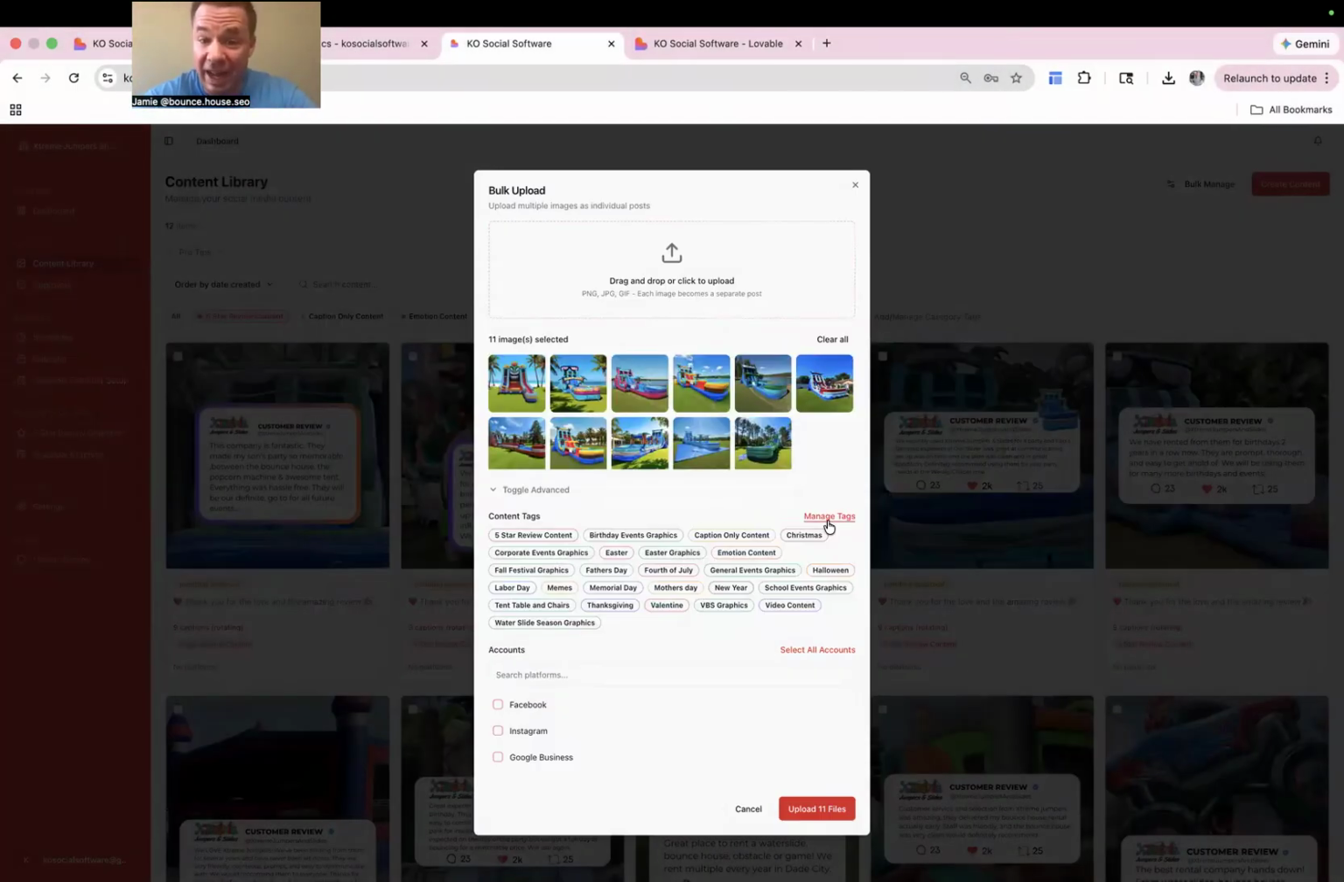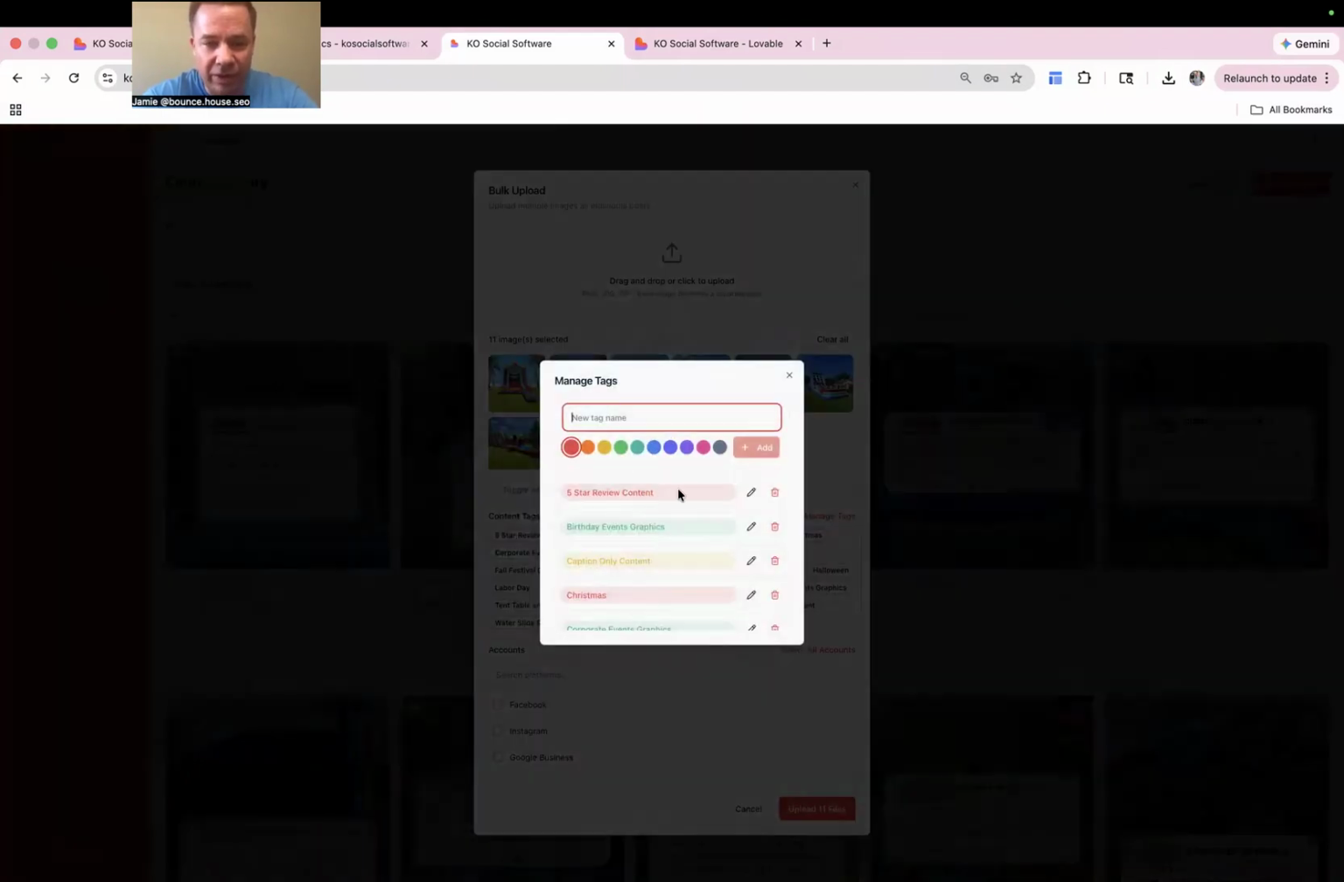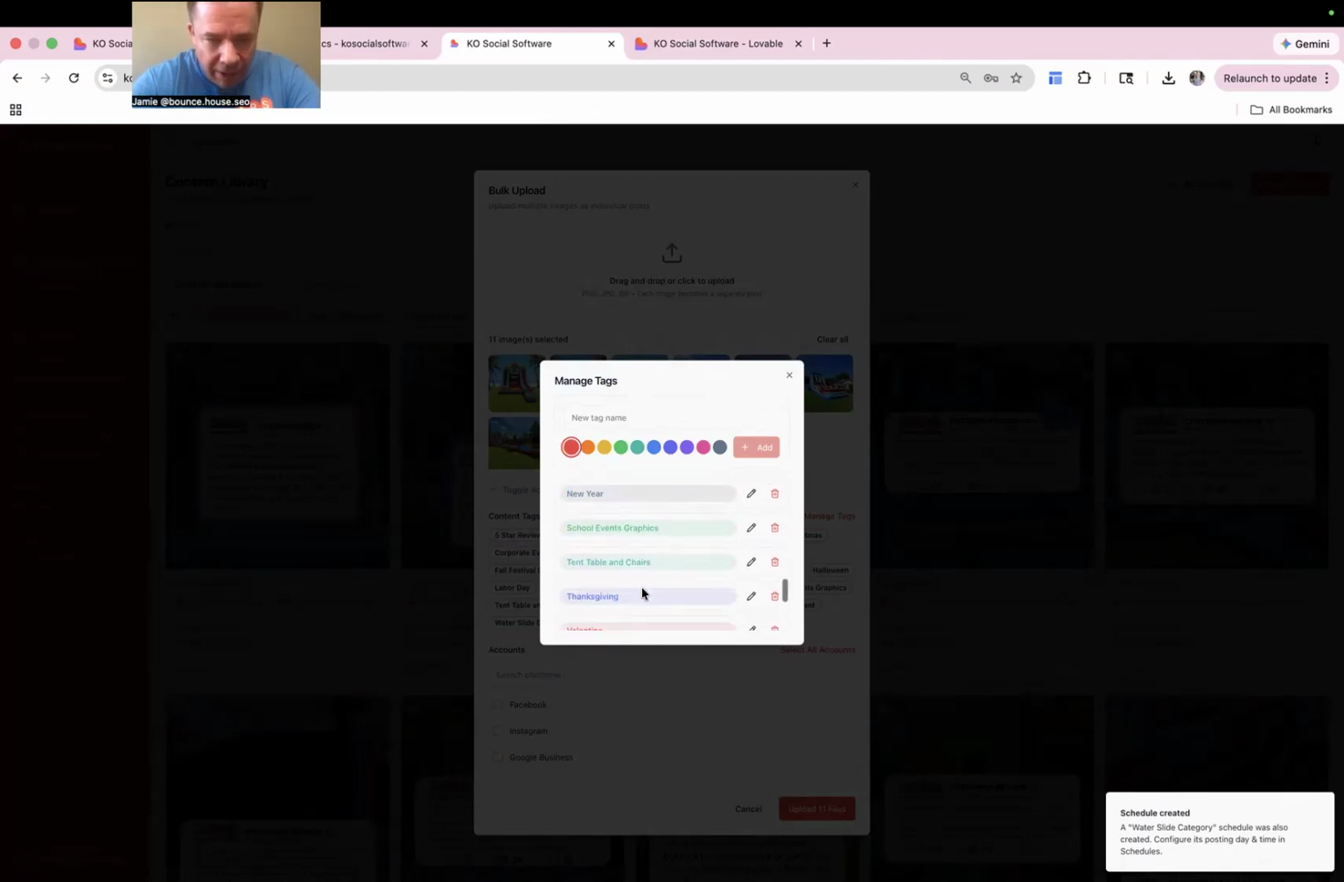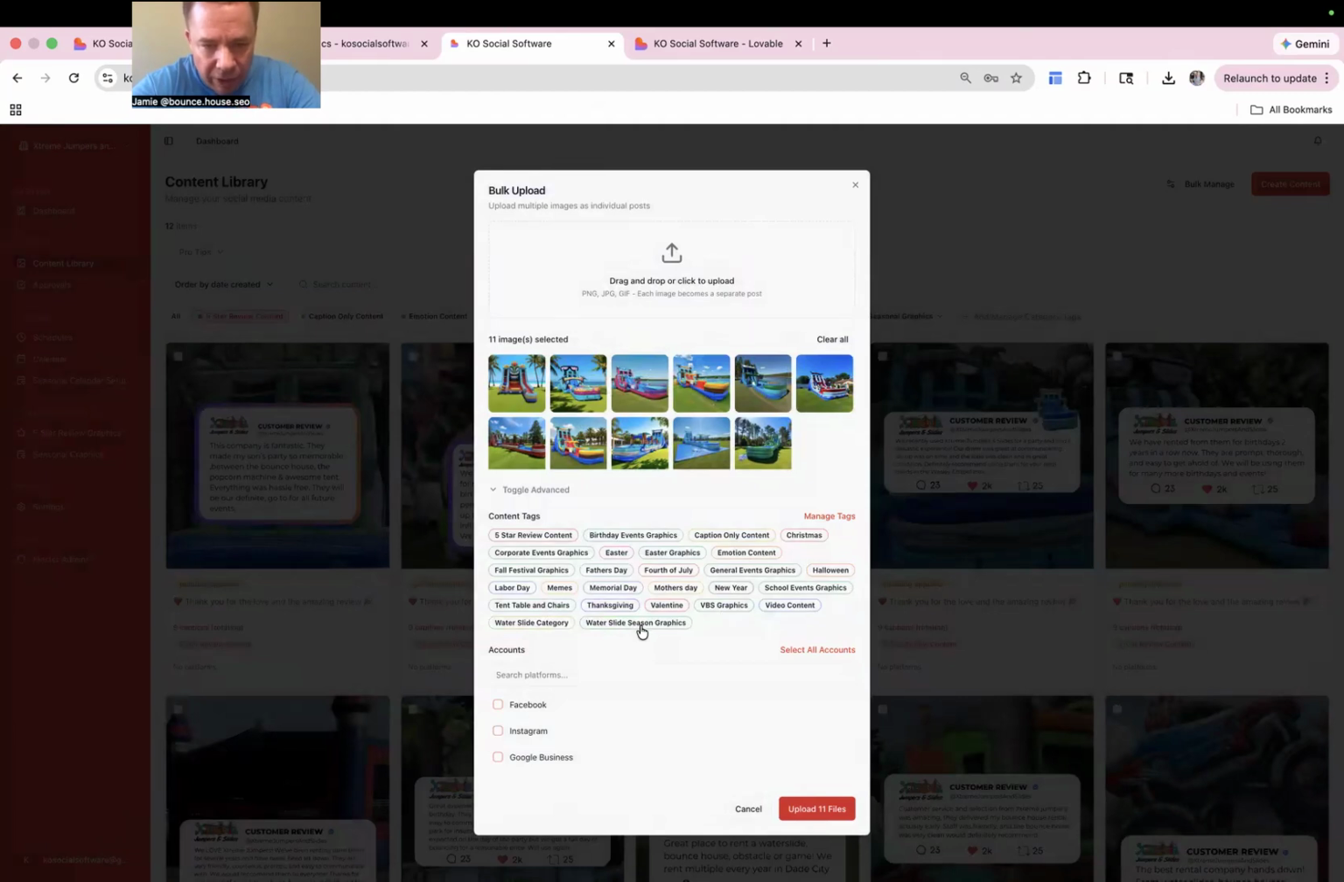Now we do not have a category for these. So what we're going to do is we're going to create a water slide category. You can create whatever you want. But water slide category, let's create it with a yellow and then make sure it came up here. Water slide category right there. And then what we're going to do is we're going to select that new one, water slide category. We're going to do Facebook, select all accounts, and we're going to upload.